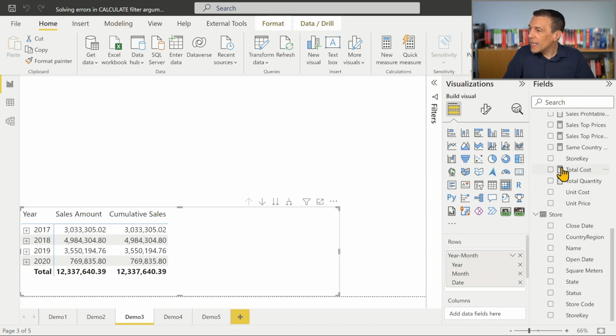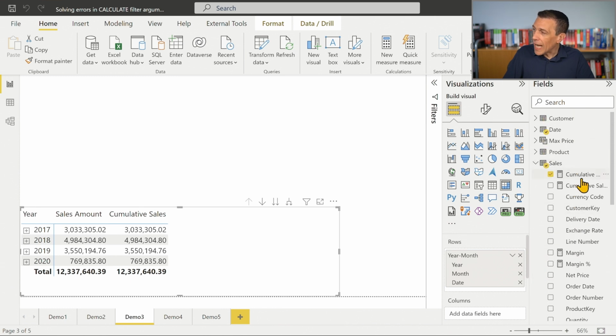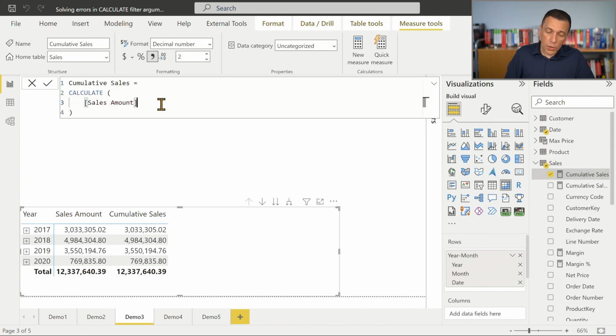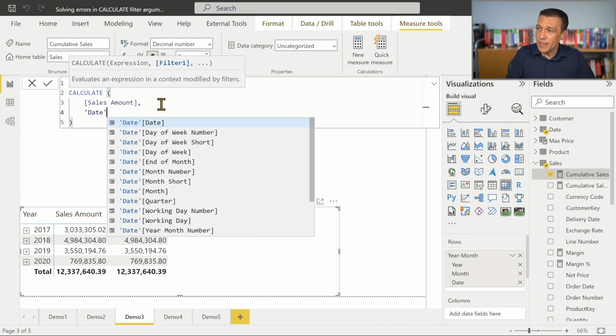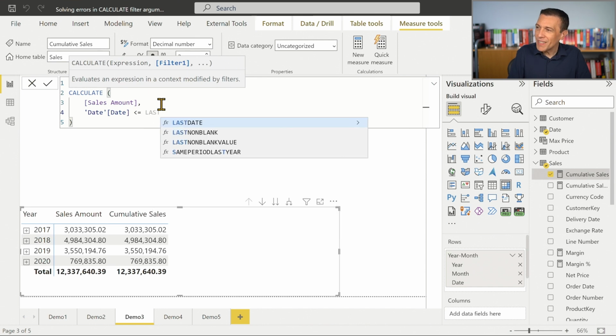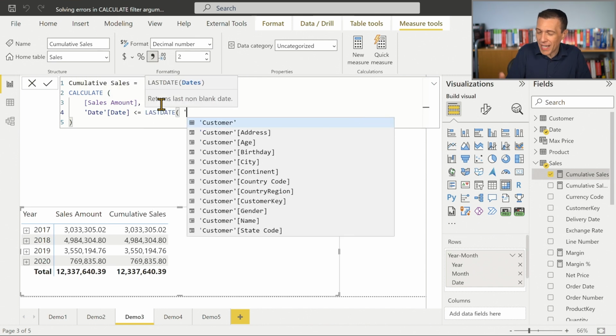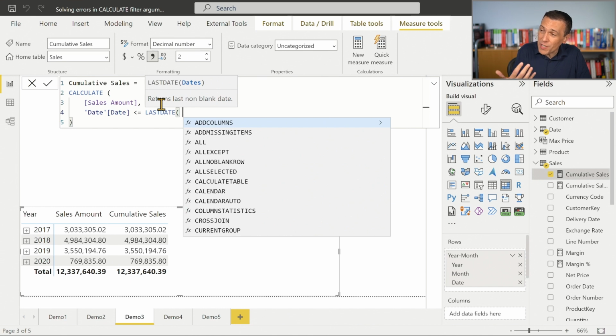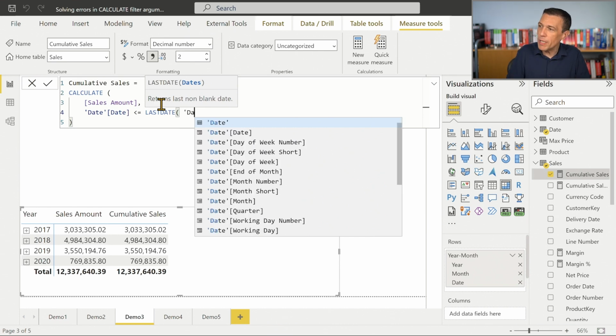So how can I write cumulative sales so that it actually returns what I want? I want to write a filter where I say date is less than or equal to, and I have to write the condition, the value of the last date in the current filter context. Now, even though what I'm going to write is not correct, I know that, I see that this is something used often: using last date to get the last date available in the filter context without applying this result directly to the filter context. Let me explain what I mean with this.